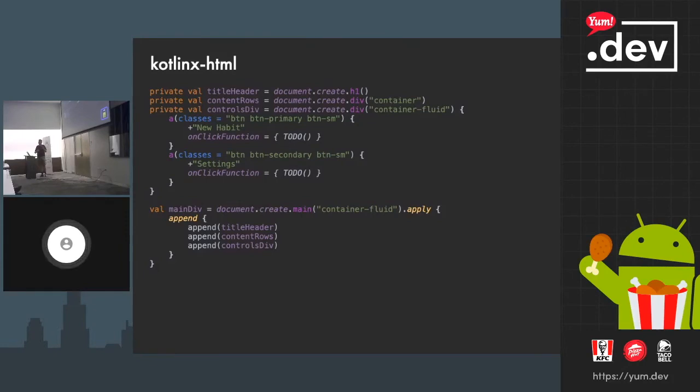What's interesting with Kotlin JS is that you can import whatever pieces of the web ecosystem that you're interested in. So Bootstrap is effectively just a dependency import in the right places, and you can start using it in your project. So kotlinx.html allows you to build these different structures.